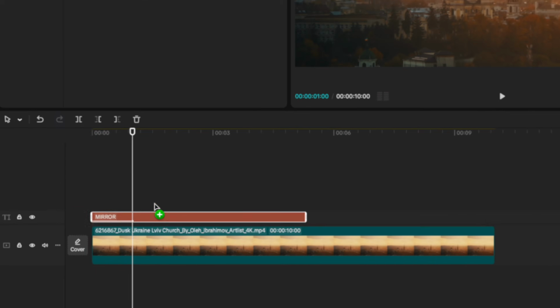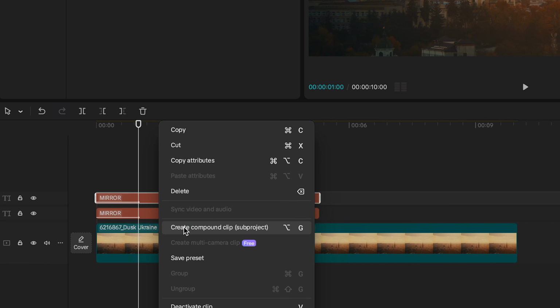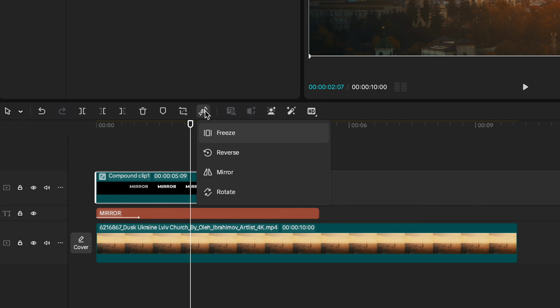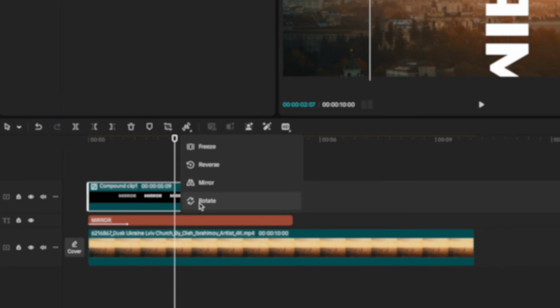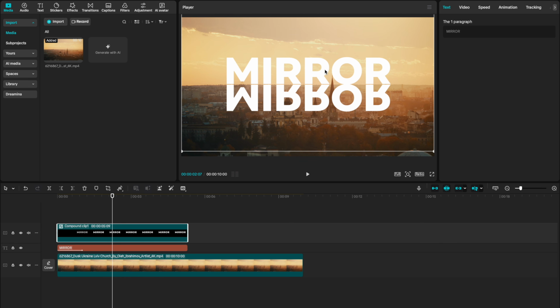We're then going to duplicate our text layer by holding down Option on our keyboard and create a compound clip on that second layer. We're then going to select on that, go to this option right here, and click Mirror and then Rotate. We then have the option to rotate it and reposition it directly underneath our text layer.